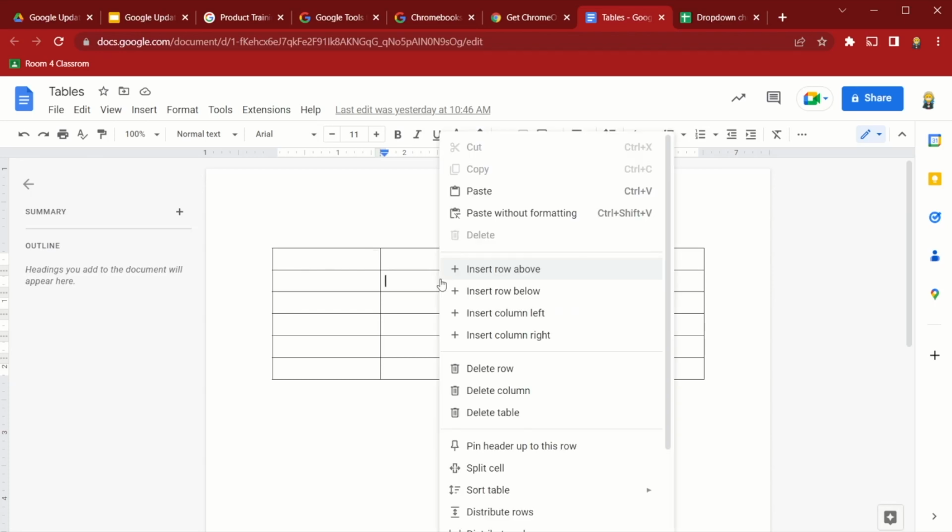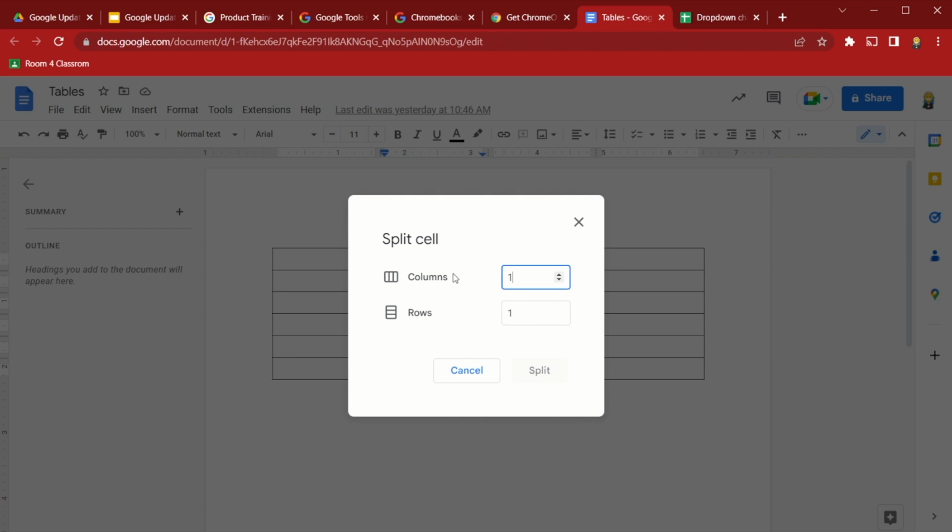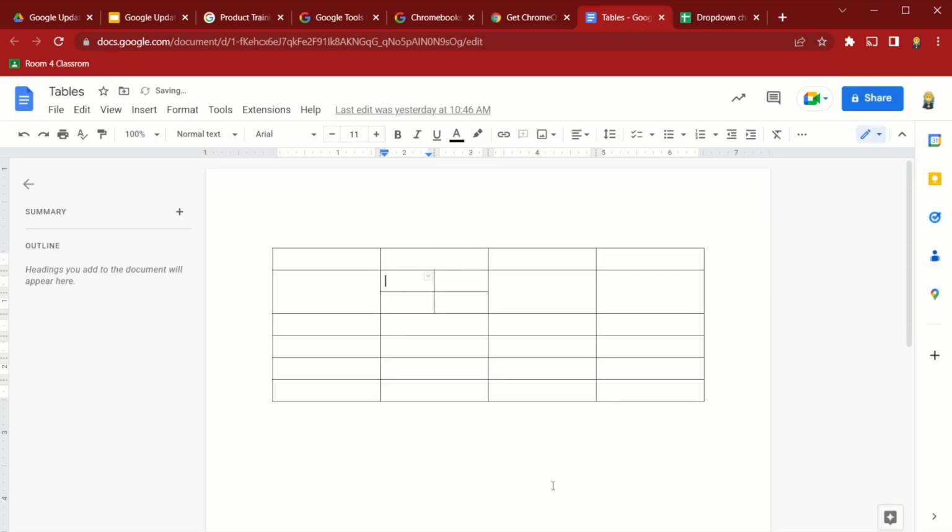So you just right click on the cell that you want to split, hit split cells, and you tell it how many columns and how many rows you want to split it into. So really awesome if you are like me and you use tables quite a bit for things like planning, for worksheets for students, for graphic organizers, for sorting things out.